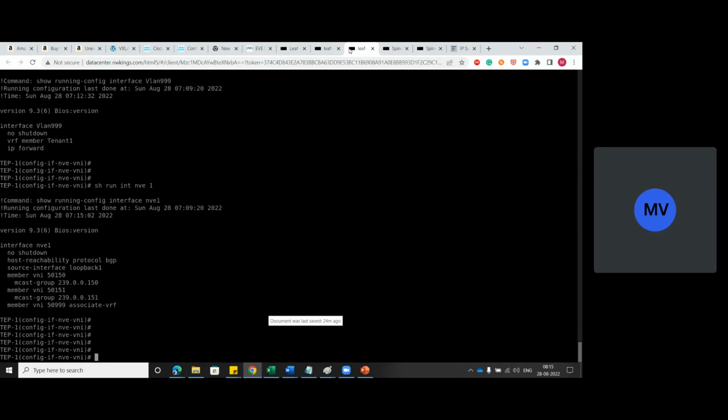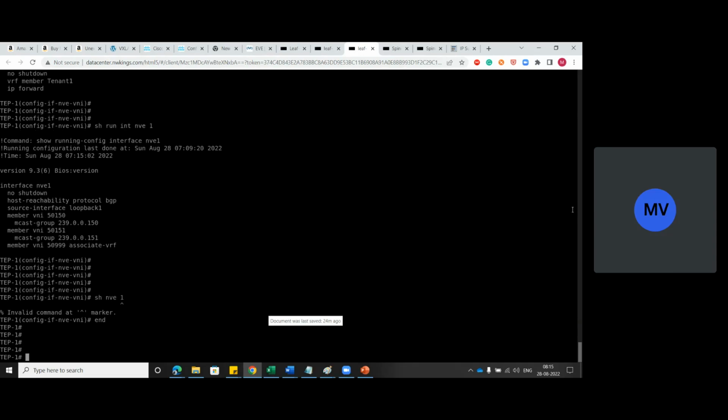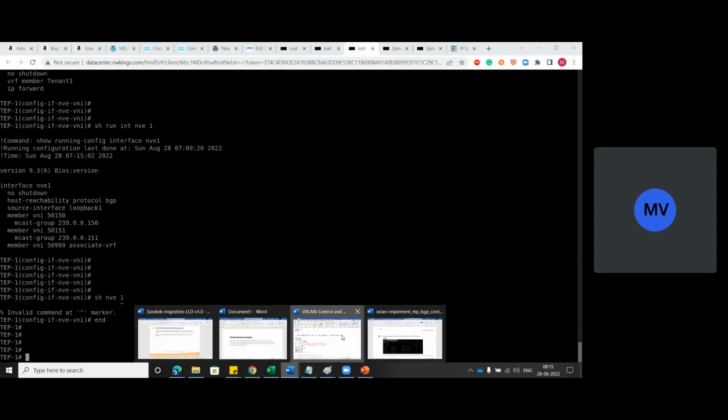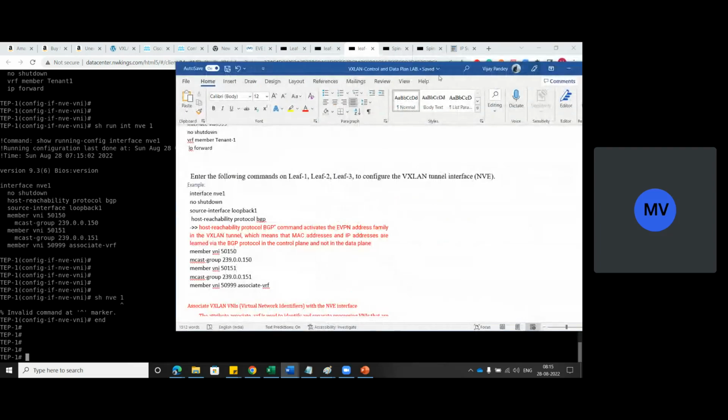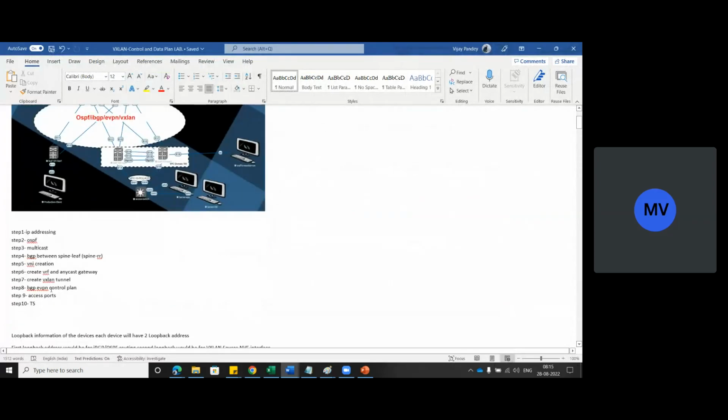Okay. Now if I see that, for NVE1, I have not enabled the control plane. Just make sure that I just enabled that VXLAN. We have not enabled any control plane protocol for now. We have not enabled the EVPN. What I have done so far: created the VNI, created the SVI Anycast Gateway, created the tunnel. I have not created the BGP EVPN feature on any of the switches.